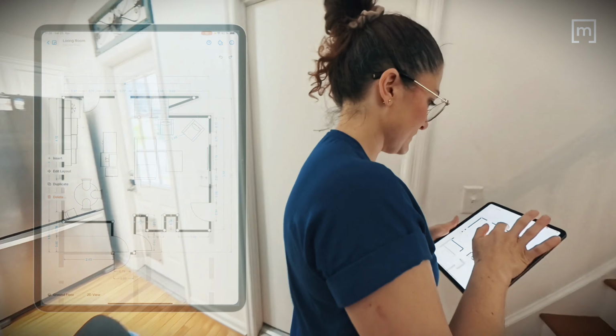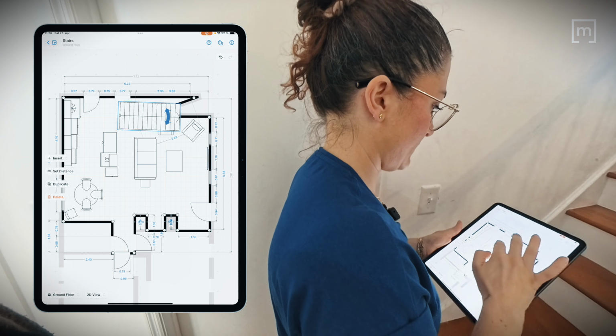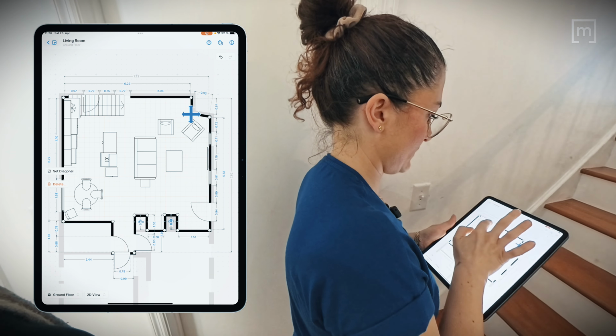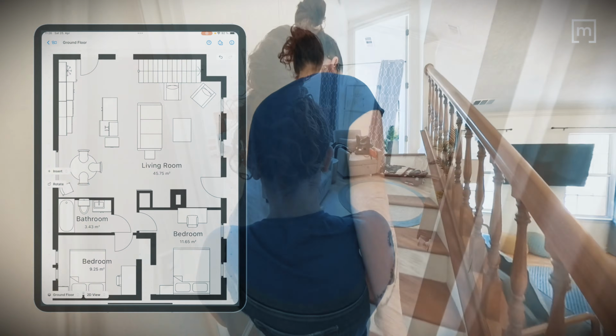Before we continue with the first floor, let's adjust the stairs we scanned earlier so they match the real layout. We'll also move the wall into its correct position. Here we go. Now we can head upstairs.